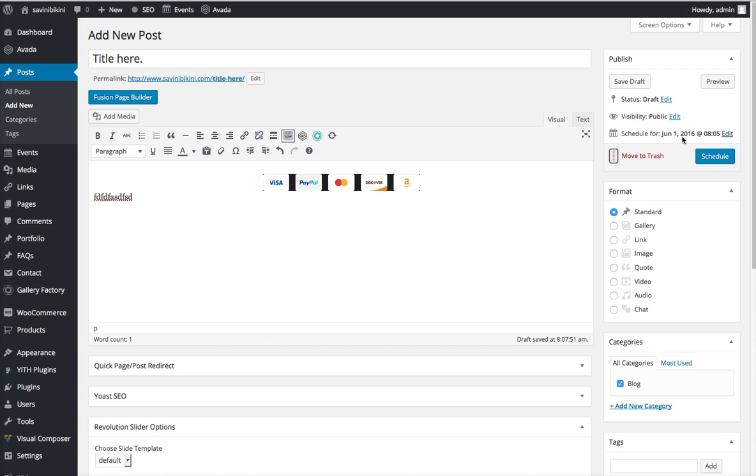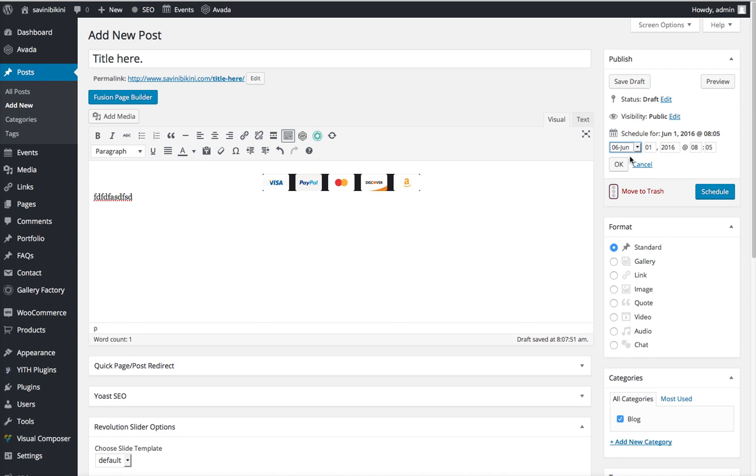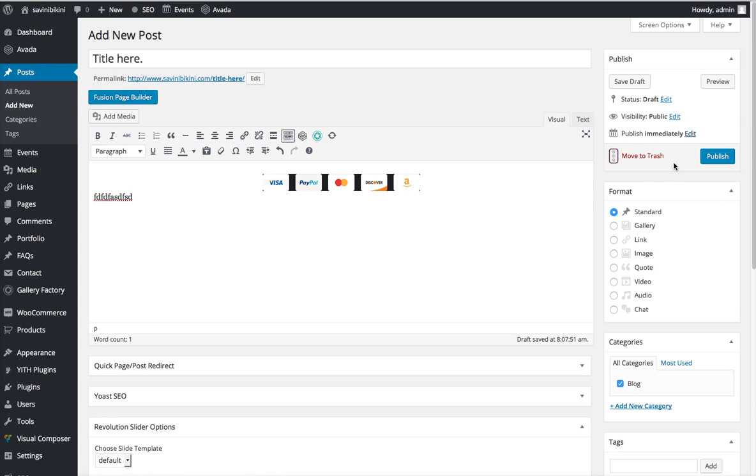This is a cool feature if you're going to be traveling and you want to continue to update your site, so you can schedule it. But if you don't, you can simply click publish and it will publish immediately.